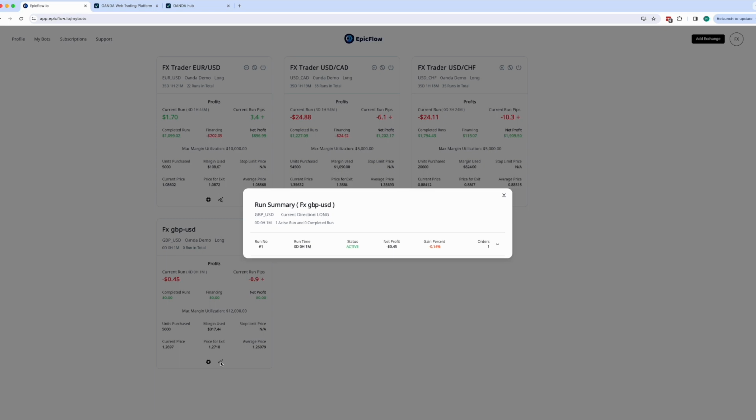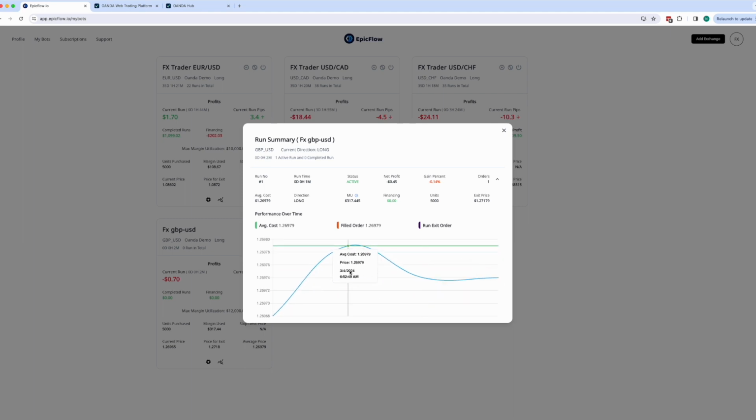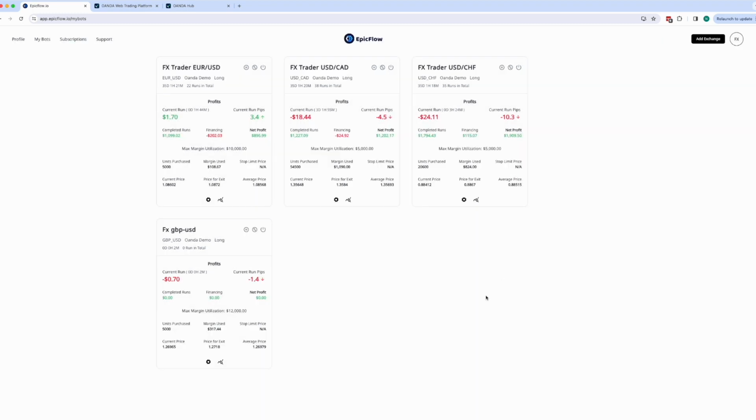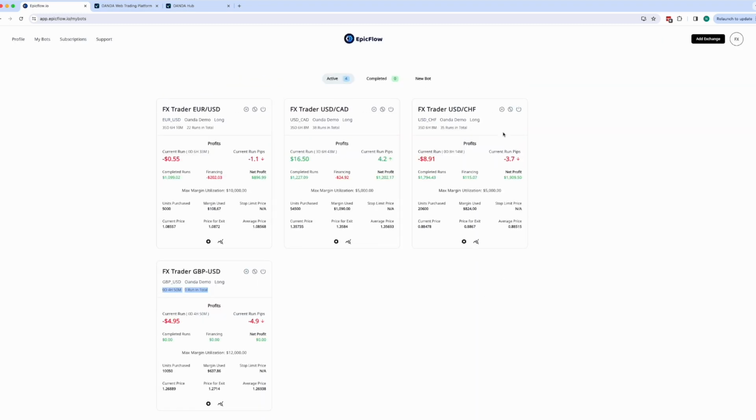And lastly, since this is our first run on this bot, we can come in and see the summary. You will only see the active run, and we can show you when and what price that we bought that initial order in. And all subsequent orders would show up in the chart as well. But let's look at another bot that has had some successful runs.